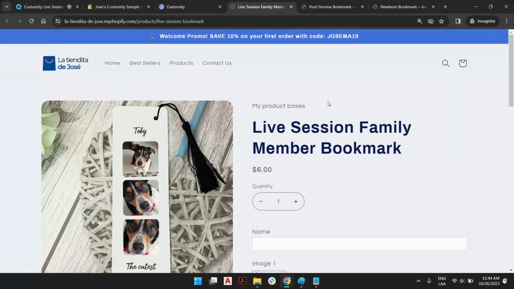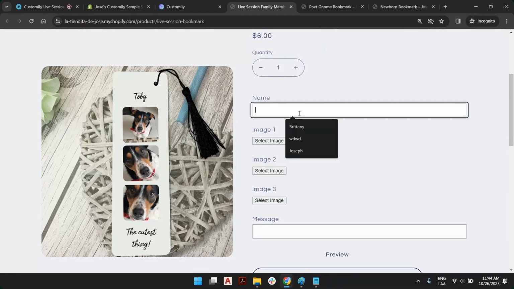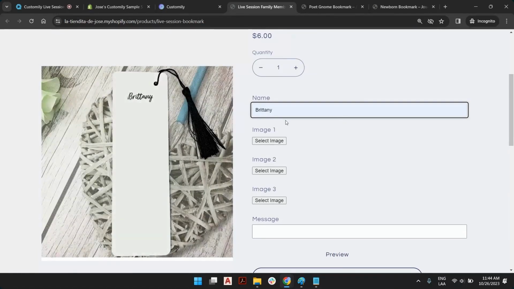Now you see this new product, this live session family member bookmark, is ready to visit on our store, and is ready to also customize because the options have been loaded and the template has been loaded, and I can type whatever I want and see my live preview change and give me a realistic example of my product.